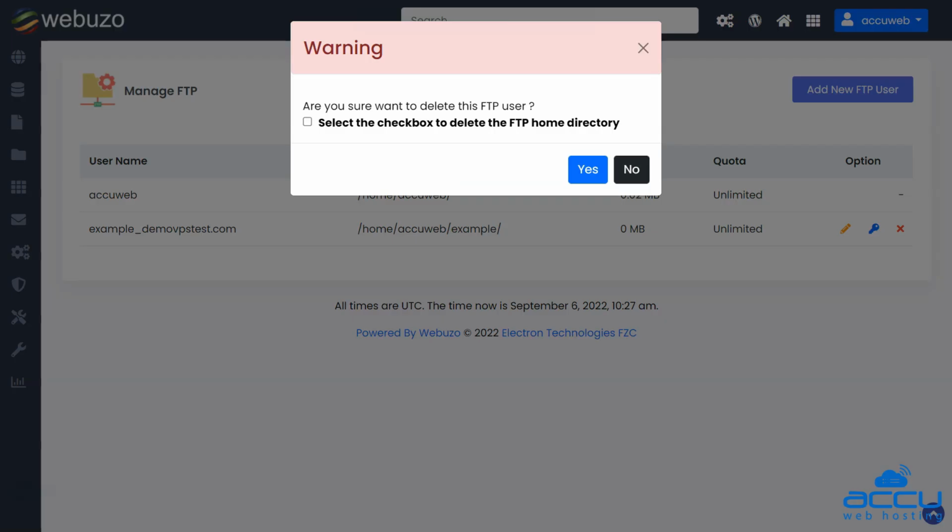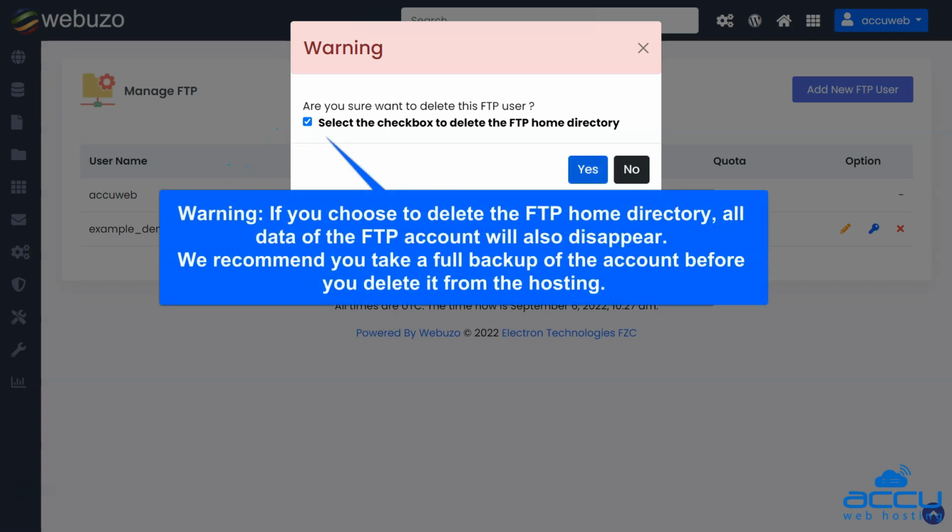You will see one warning pop-up box with the message, "Are you sure want to delete this FTP user?" It also has the option to delete the home directory of the user. Tick or untick the box saying select the checkbox to delete the FTP home directory as per your choice. Warning: if you choose to delete the FTP home directory, all data of the FTP account will also disappear. We recommend you take a full backup of the account before you delete it from the hosting.